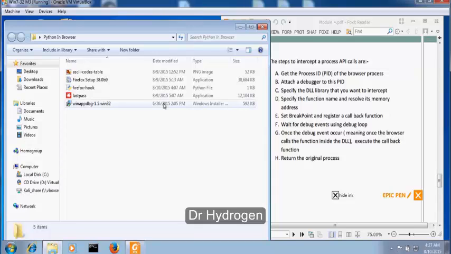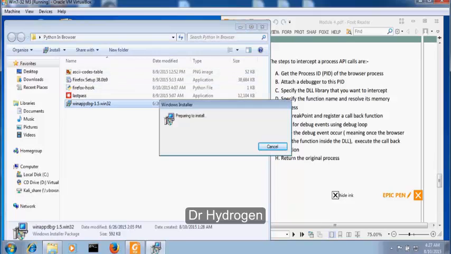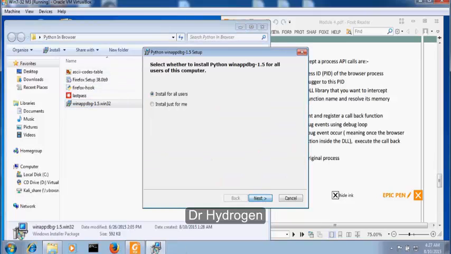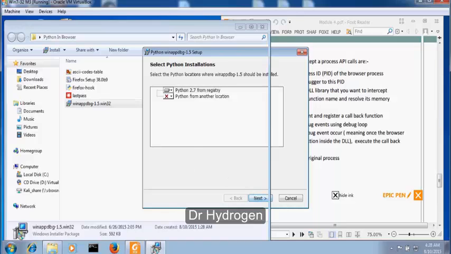Hello all, today we will write a Python script which will automate the exact steps that we did using Immunity Debugger. For this purpose, we will be using a Python library called WinAppDbg, or winappdbg, to automate the debugging of the Firefox process. So let's start with installing this library.